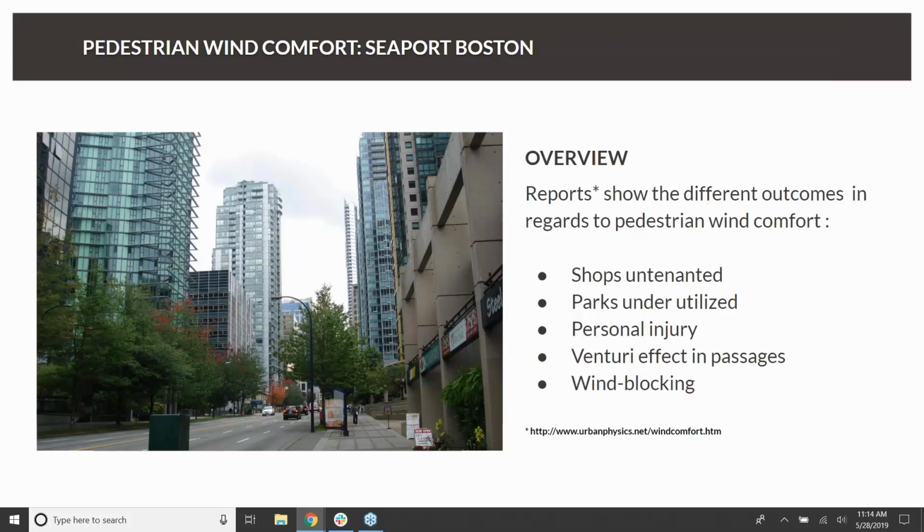This has actually been studied quite a bit by city planners and architects. There are quite a few negative outcomes for pedestrian wind comfort. Parks can be built and then no one will hang out there during their lunch because it's so uncomfortable. There could be personal injury. If you have flying umbrellas, lawn chairs, or shopping carts, things like that, they can hit people and it can be very dangerous.